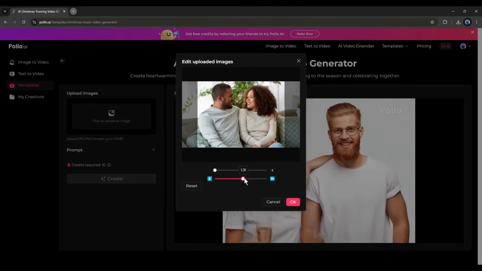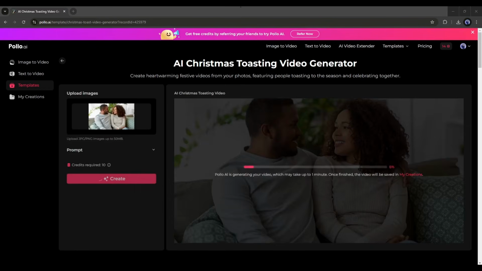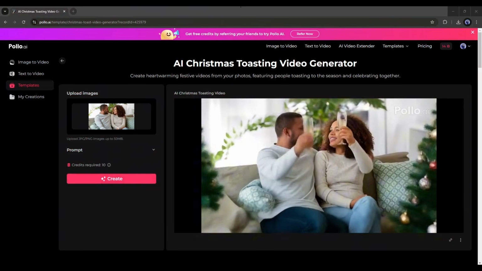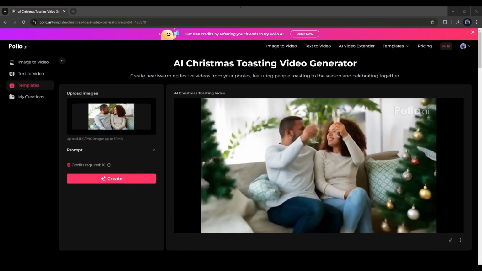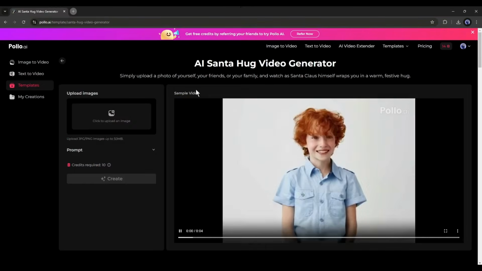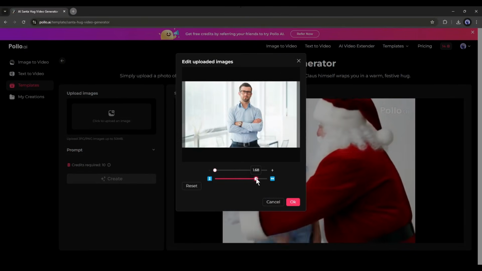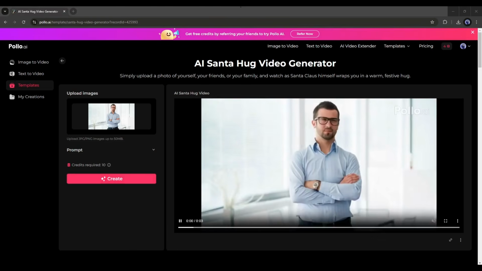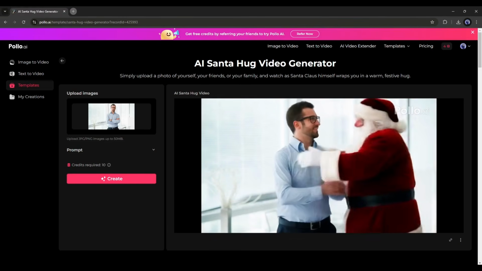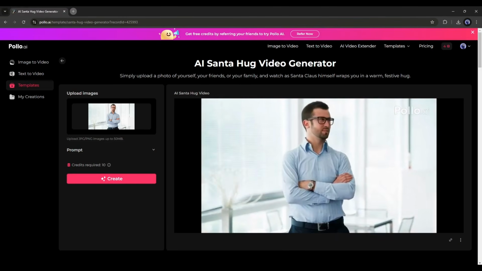Next, you can create heartwarming festive videos from your photos, featuring people toasting to the season and celebrating together with this AI Christmas toasting video generator. In the end, you can simply upload a photo of yourself, your friends, or your family, and watch as Santa Claus himself wraps you in a warm, festive hug with this AI Santa Hug video generator.